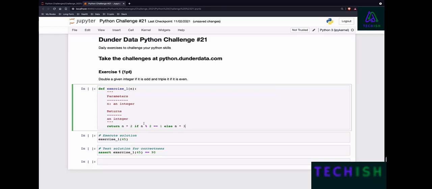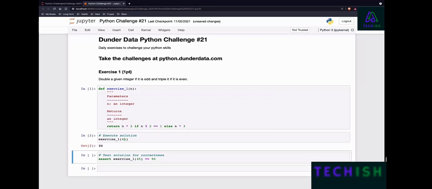So we use this ternary operator in Python. We have the expression if it is true on the left, the condition with the if statement in the middle, and then the expression if it is false. So let's go ahead and test this out. So this is odd. If it is even, it'll triple it. Okay, good. Let me just verify there for correctness. All right, so that's how you do number 21.